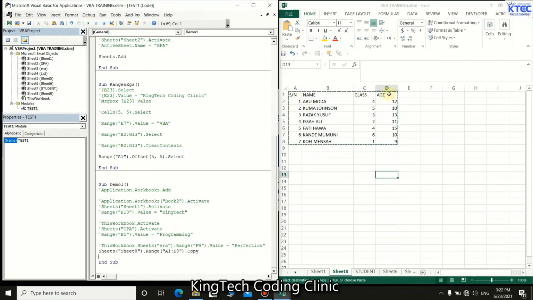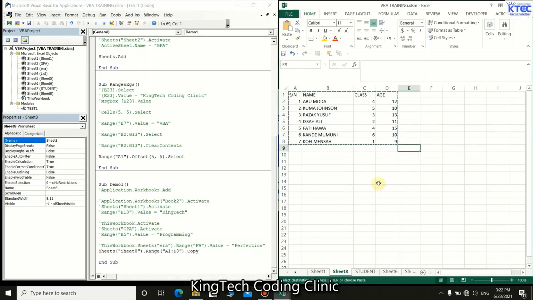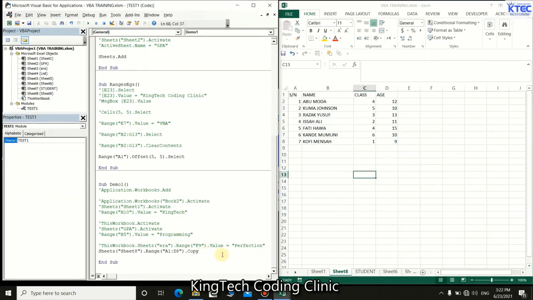So you can see that it has just copied that range. The copying is an action. Perfect, this line is working. We don't need it now. Let's do away with the copying. Perfect. So let's go back and then write code to paste it.